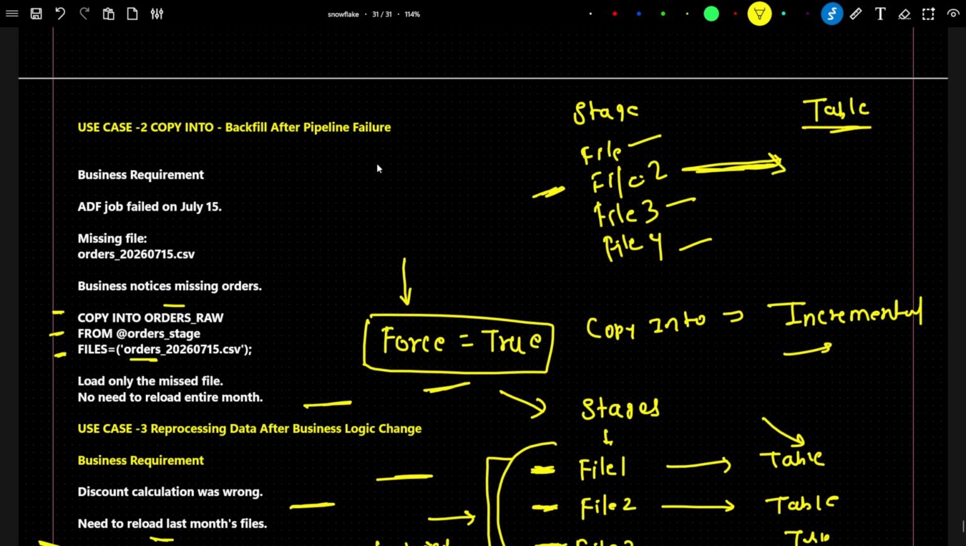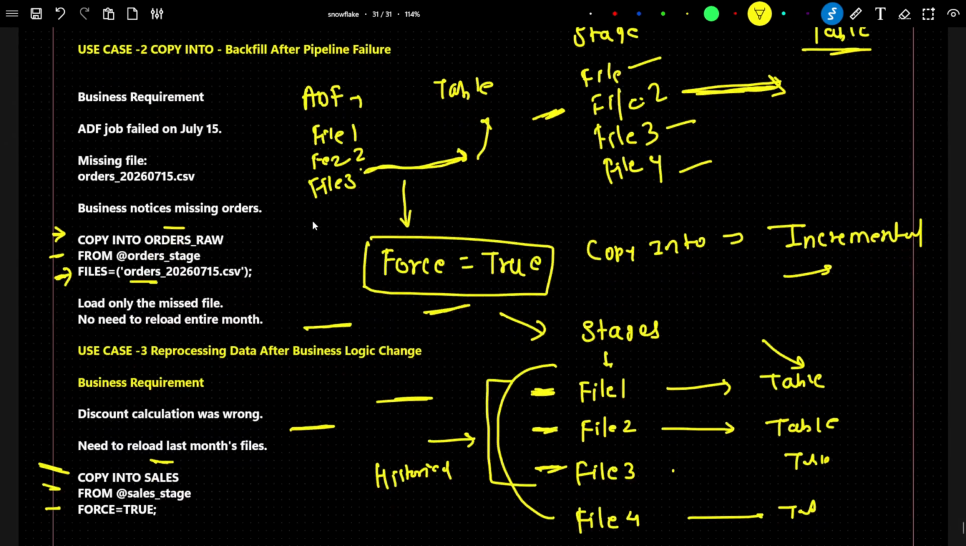For example, suppose you are using Azure Data Factory to copy data into a table. Now suppose file 1 and file 2 are copied, but file 3 is missing. You want to copy only the specific file into the table. Then you can use the copy into command and pass the specific file name. It will take that particular file and load the data into a table. So if you have to do backfilling or reprocessing of the data, the copy into command helps with that, and the processing is very fast. This is the kind of advantage we have in the copy into command.